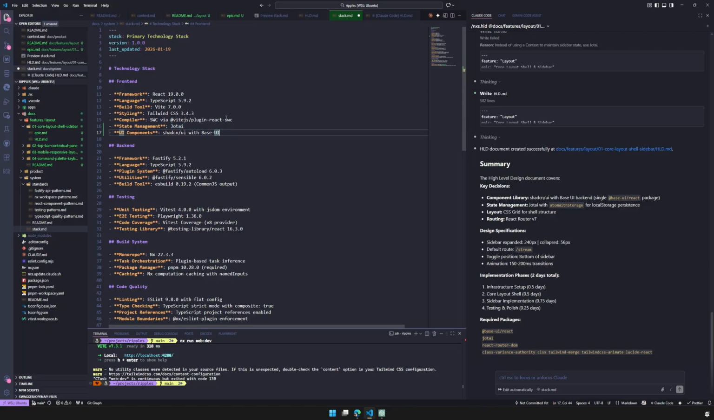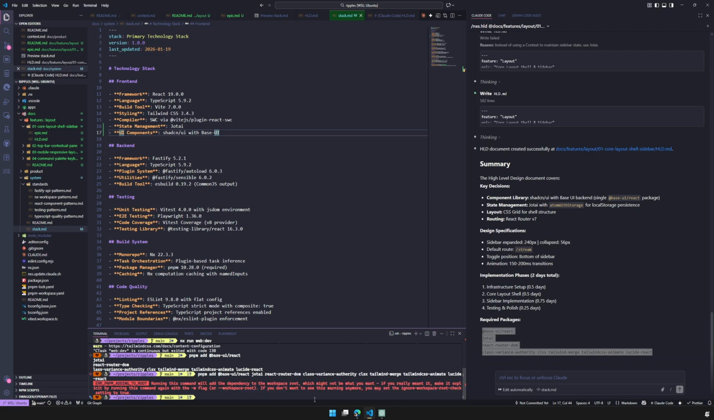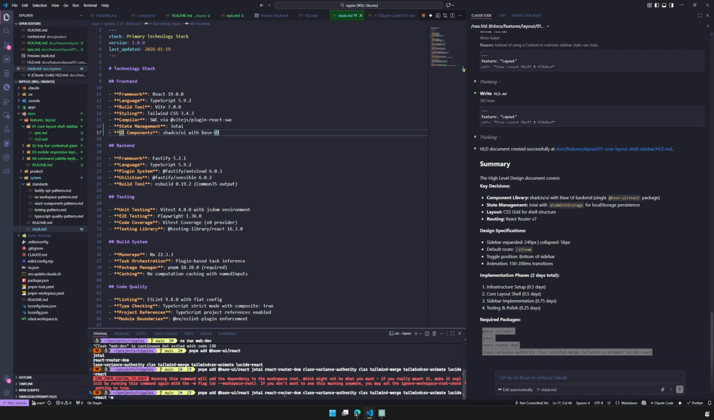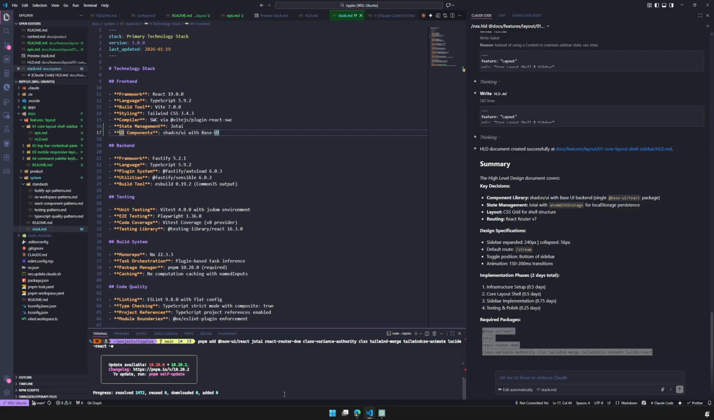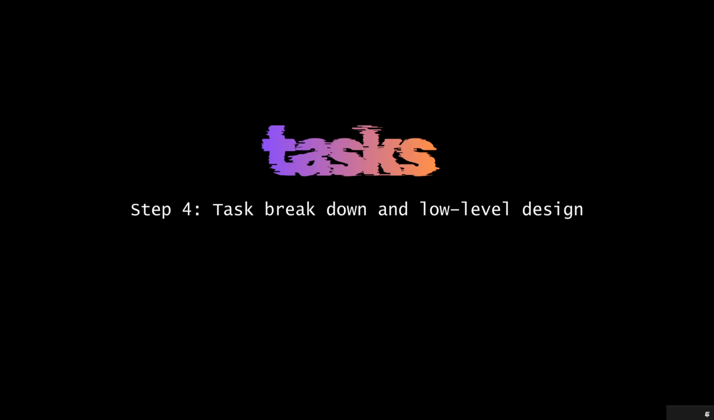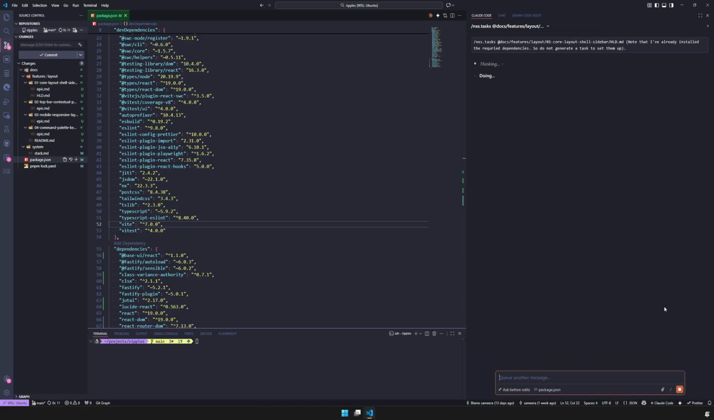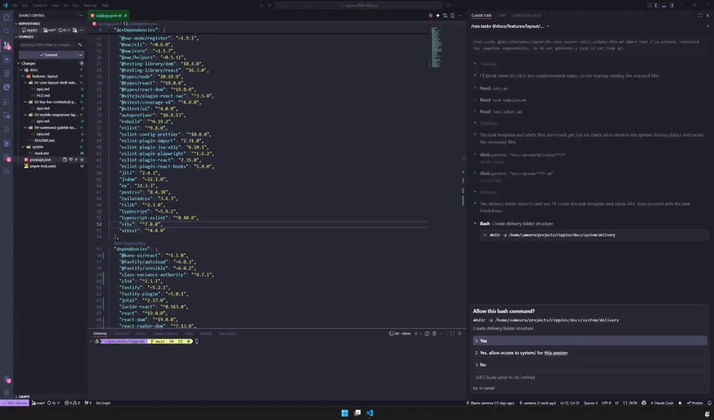As a result of the updated design, we have a few additional dependencies to add. Let's go ahead and install them. Now everything is ready to break the design into executable tasks. We do that with the Nexus task command. I am also going to tell Claude that the dependencies are already installed, so it can skip checking for them.